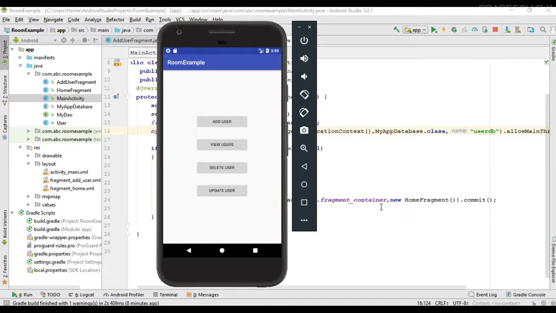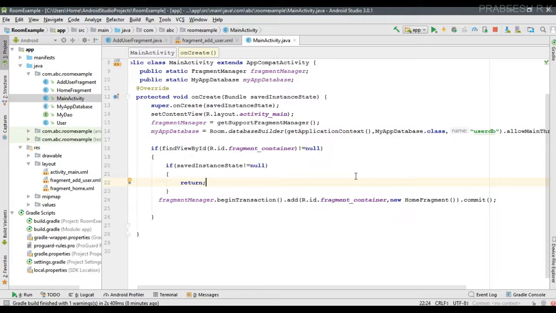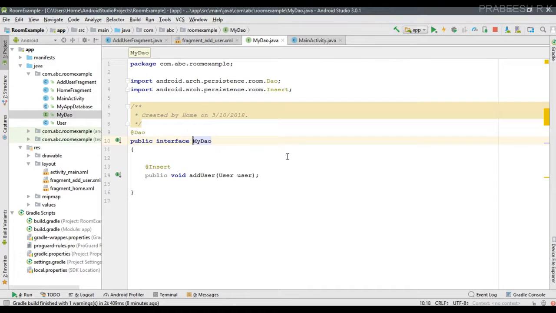In the last episode, we already learned about how to add information into the room database. In this video, I'm going to show you how to read information back from the room database. So the first step, you need to add the appropriate method into the data access object class. So open the data access object class.